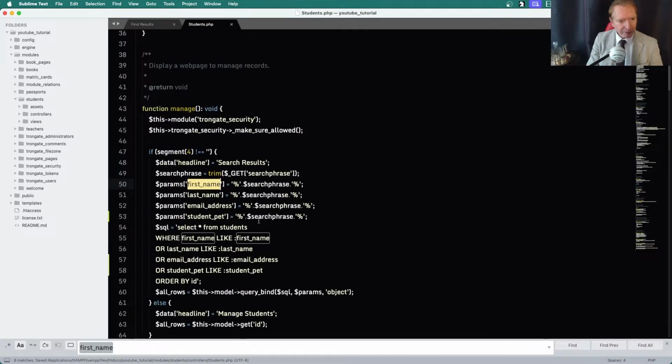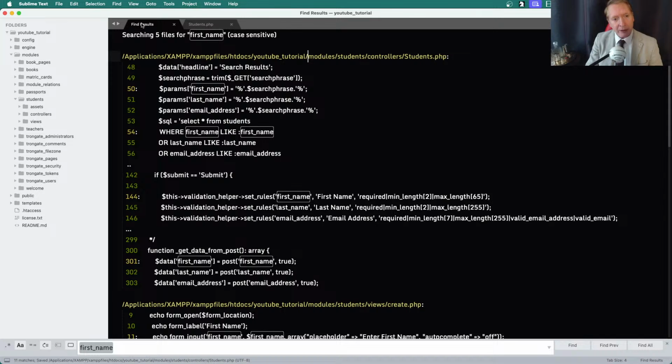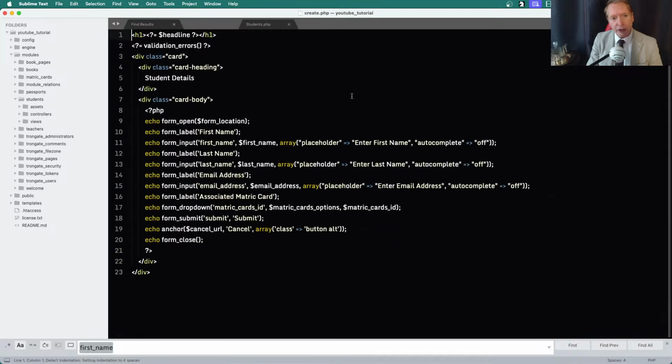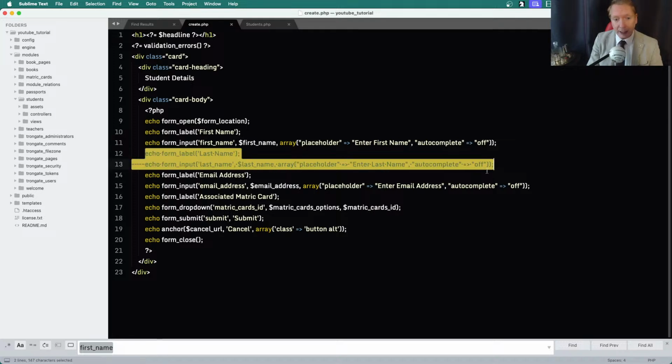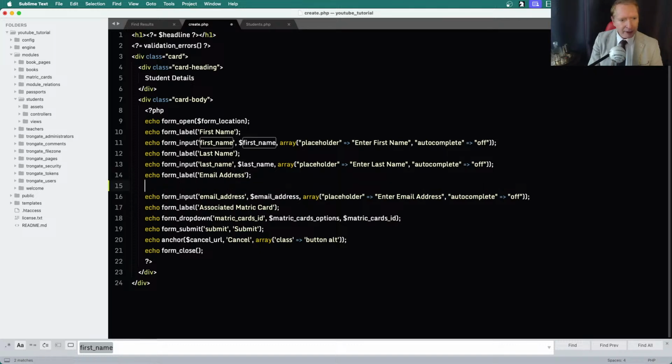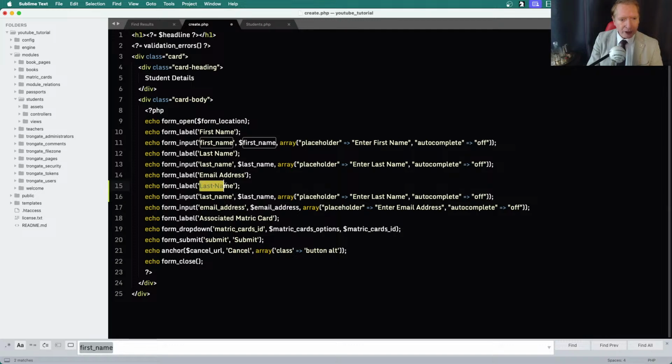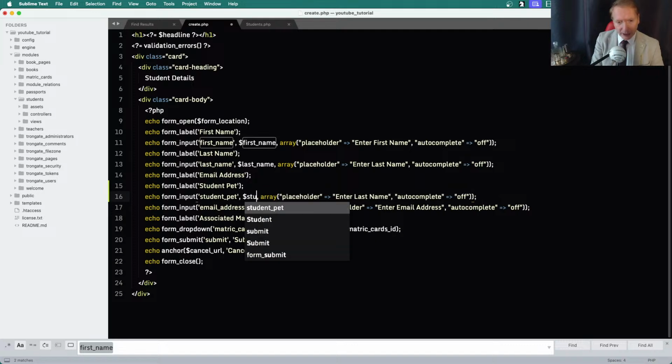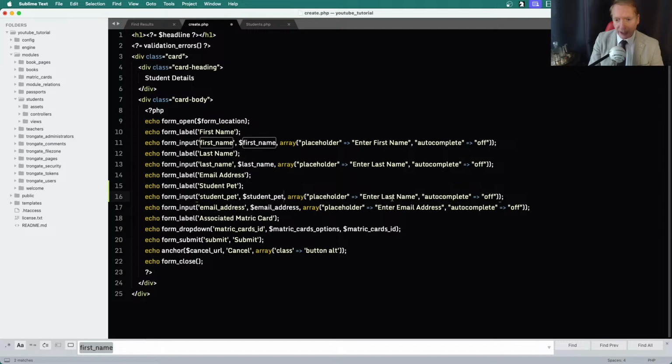Anything else? Well, I think that's that file done. I'll save it. On to the next file, create. This is our form, of course. So I'll copy last name. It's going to be kind of similar. Paste in maybe around about here. And we're just going to say student pet. Here's our label coming in. So it's student_pet. Then the variable name is, of course, student_pet.